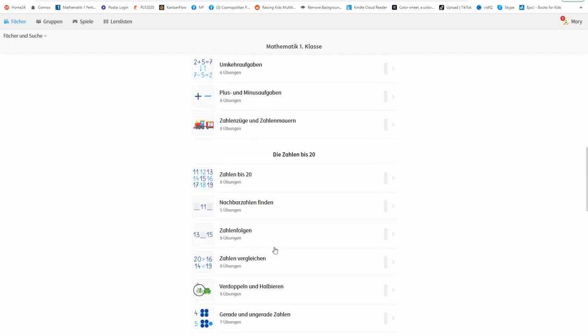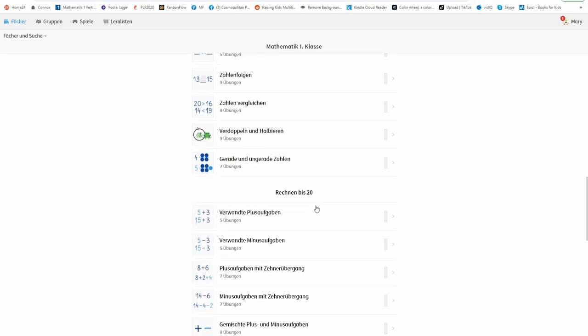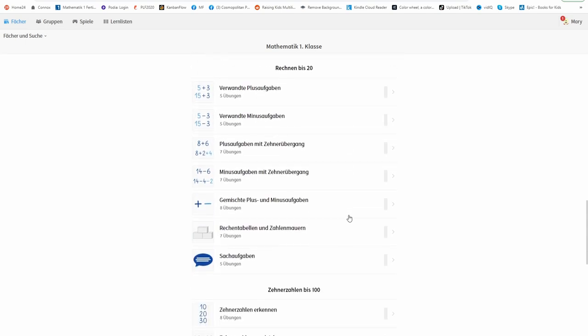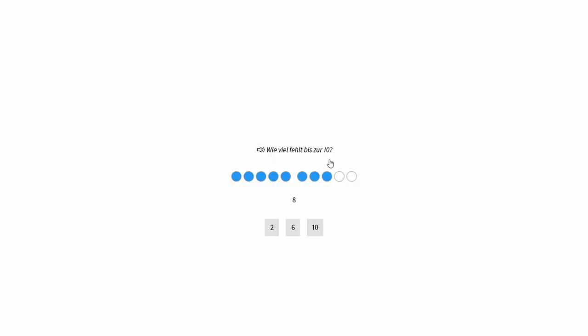So it's amazing for multilingual families because no matter where you are in the world, you can choose what curriculum your child is following if you have any of these languages that I said before, and then they can start practicing also at home. Wie viel fehlt bis zur 10? Then you have an exercise. How much? So I would say, okay, I need two, and then it continues. And then I say, okay, then it's zero, and then it's eight, and so on.